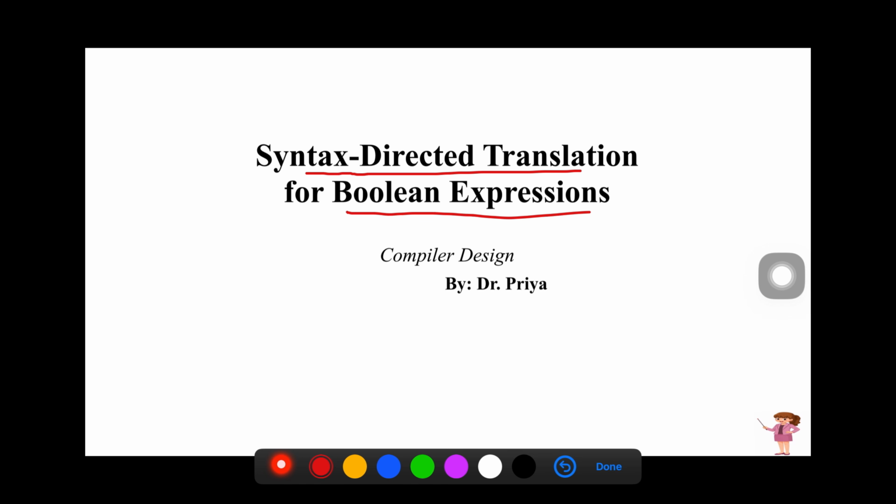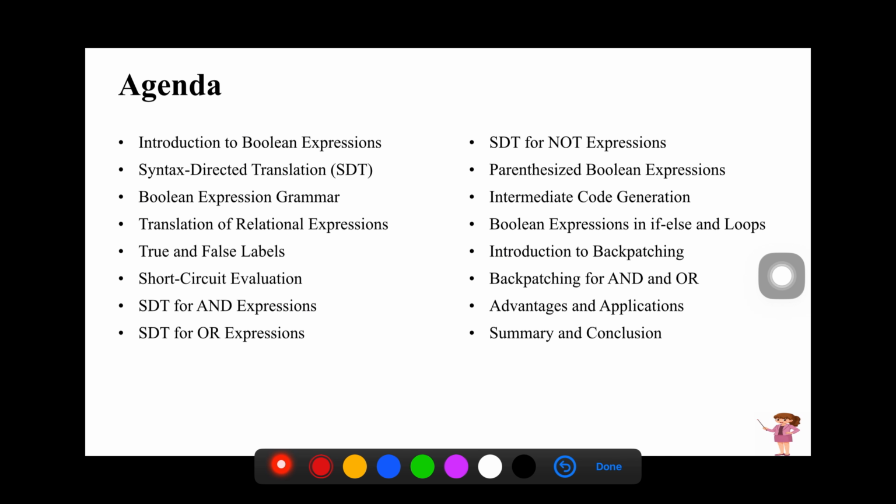Let's go in detail with the slides and let's understand the agenda of today's presentation. I will first introduce the Boolean expressions and syntax directed translation. Then I will discuss the grammar used for Boolean expression and how relational expressions are translated. After that, I will explain true and false labels and the concept of short circuit evaluation.